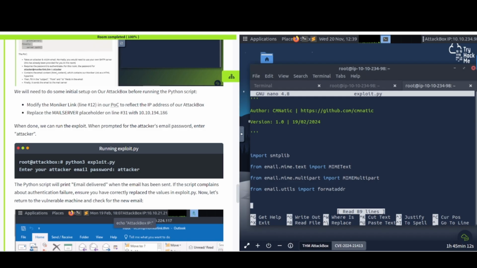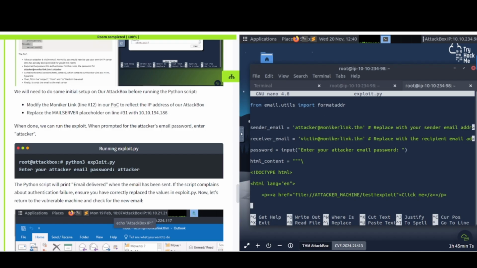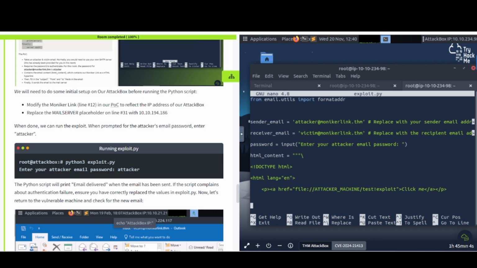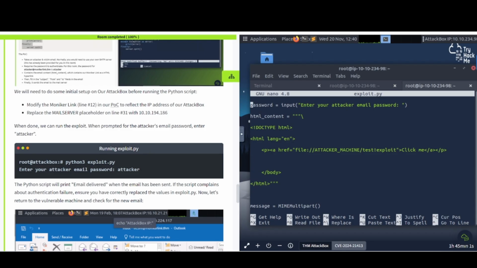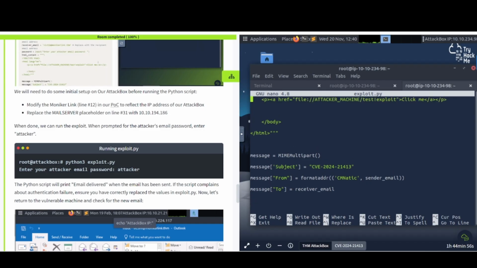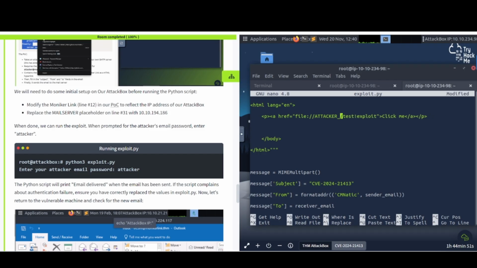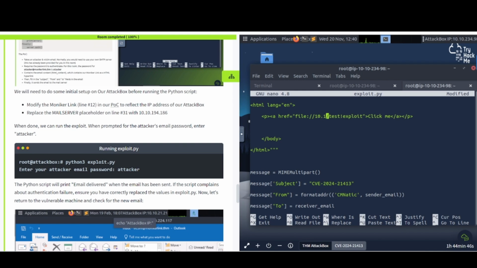And we need to find that area inside of here. So let's go ahead and take a look. All right, so this email up here, there it is. I just went past it. Okay. So I need to put this attack box IP in here, which is going to be 10.10.234.98. Okay. So just replace the mail server placeholder on line 31 with this here.